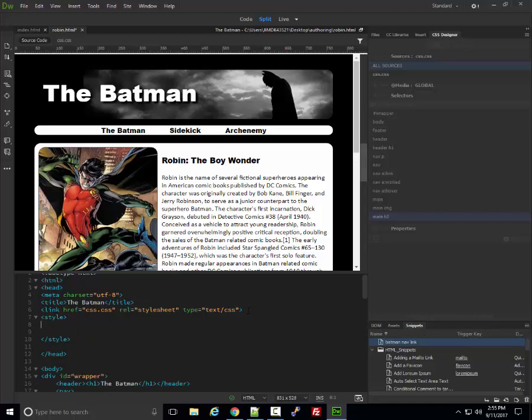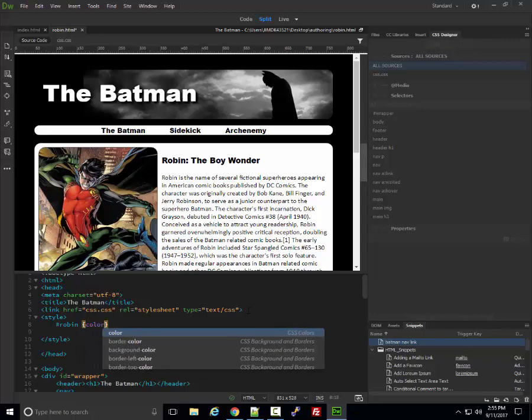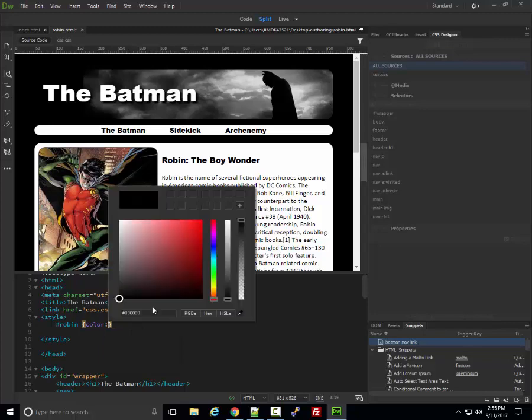Okay, and then inside that style section, I'm going to create an ID called Robin, and all I'm going to do on this ID is set a color, and I'm going to use the color picker. I really like this feature.